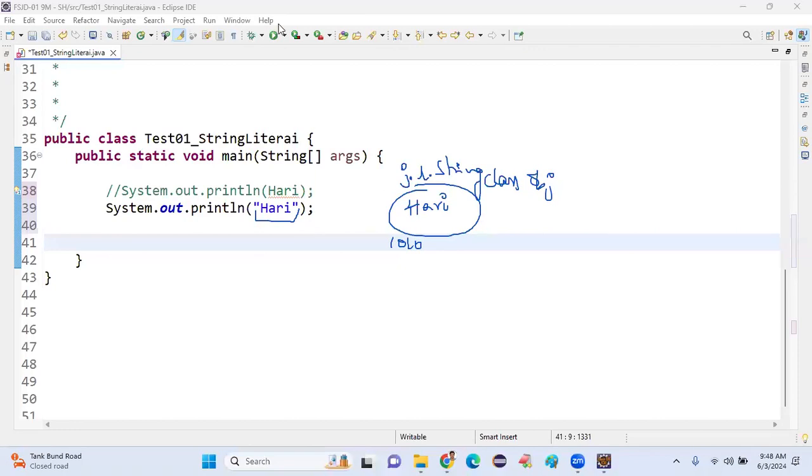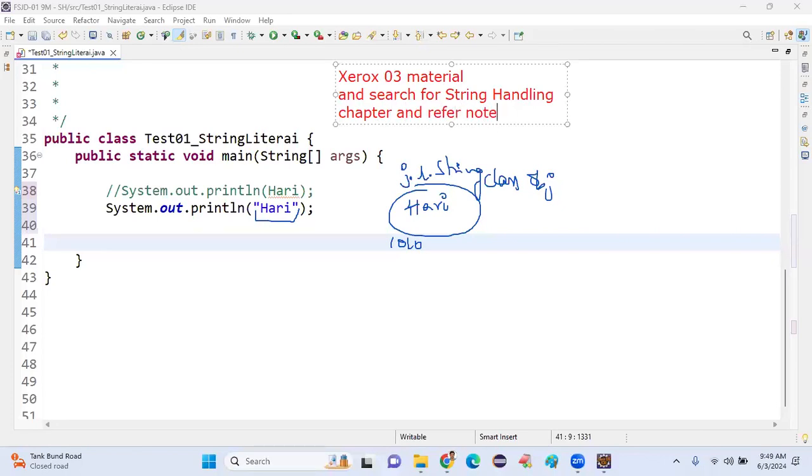Okay. Can you open Xerox number 3 material? Xerox number 3 material and search for string handling chapter and refer notes. I'll be back in 10 minutes.